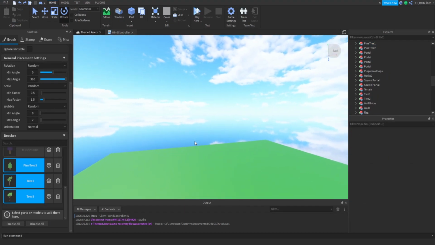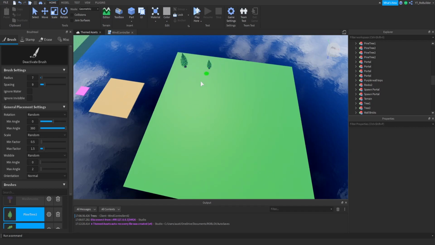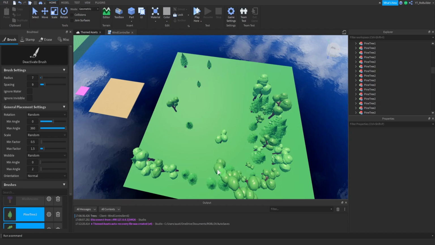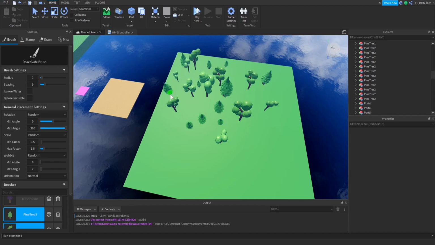So we have our trees. We're going to set the spacing to like 9 and activate brush. And I'm just going to start clicking around the map. You can even click and drag like this if you wanted to just go nuts. Not exactly my cup of tea, but you could build a forest super, super fast with this. Very, very simple. Let me just keep going and click all around.